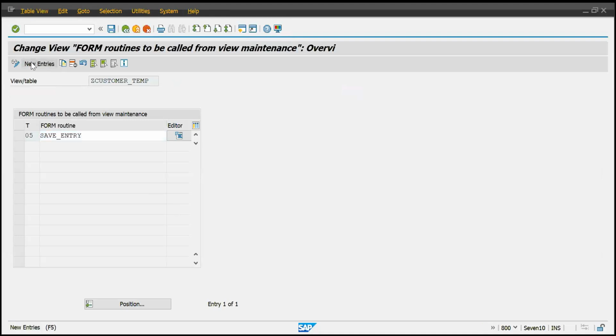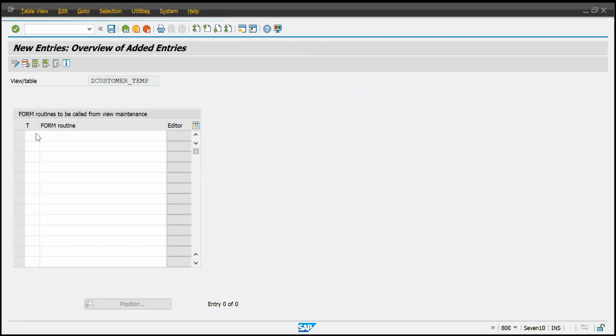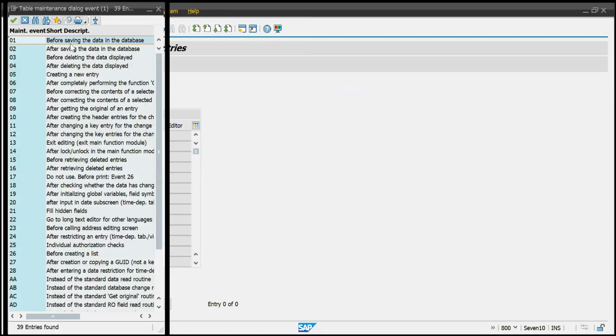Okay, we'll try one more event here, which is 01. If you see the description, you will get to know which event to use when the requirement comes. Accordingly, they have given the description of when this event will trigger. The 05 which we have created triggers when we create any new entry. The event 01 which we are going to use triggers before saving the data in the database. So if you want to write some kind of logic, we can write it.